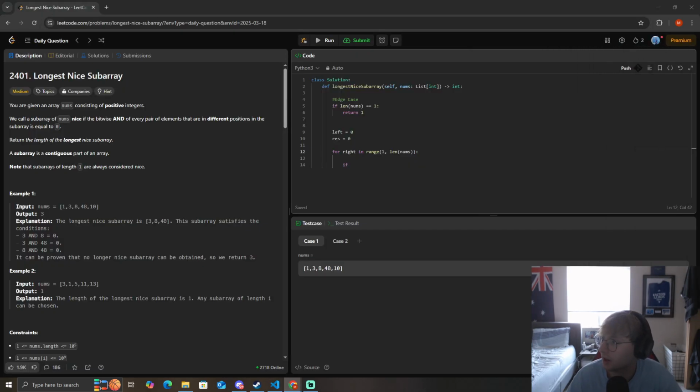I'm curious. I don't know. Longest nice subarray. Is this a problem? Pairwise disjoint bits. For any two numbers in the subarray, their bitwise AND should be 0.